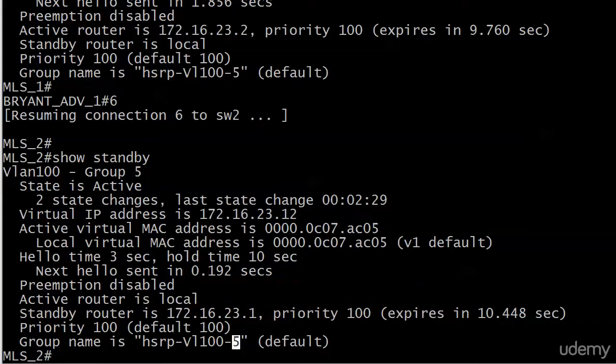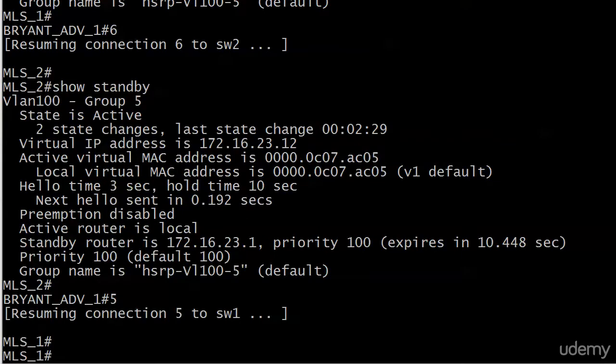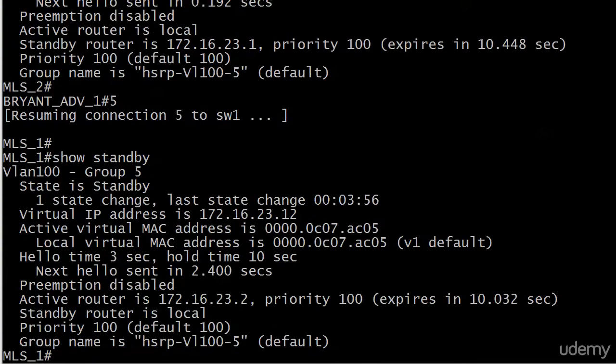If we go back over to switch 1, and let's get a fresh show standby there. We have the same fields, just of course the information is a little bit different. You can see the last state change was almost 4 minutes ago. State is standby. There's that virtual IP. Let's talk about that virtual MAC address though. We know where the IP address came from. We're the ones that entered it. That's the one required command you have.